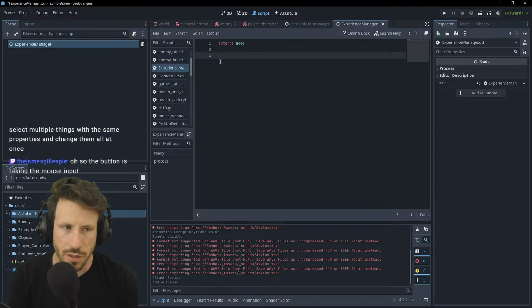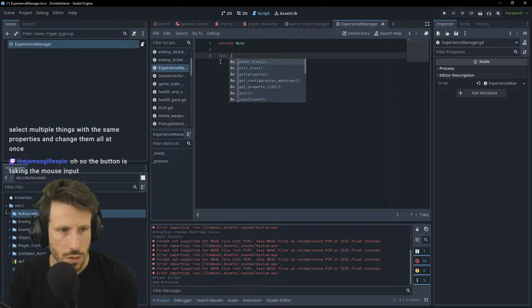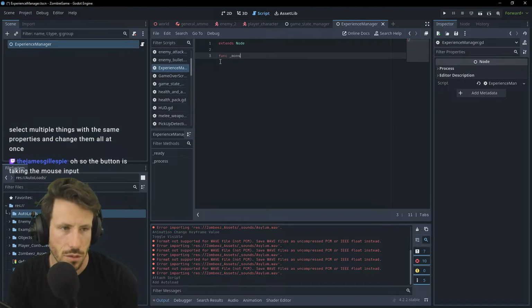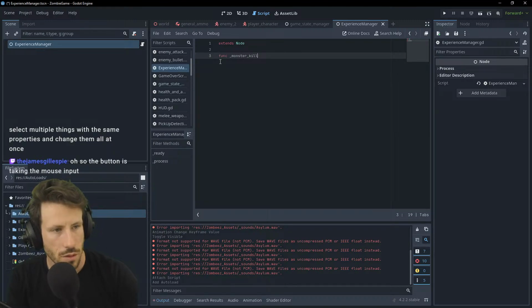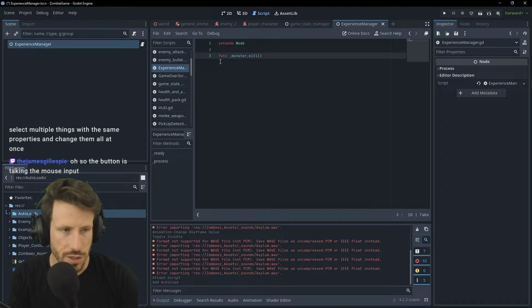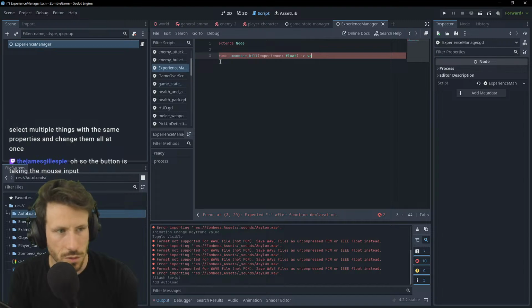Now we're going to emit a signal, or we can just call it, so we can create a function called monster killed. It's going to take experience. Right, it's going to be a float. I've never made a system like this before, so it's going to be fun.